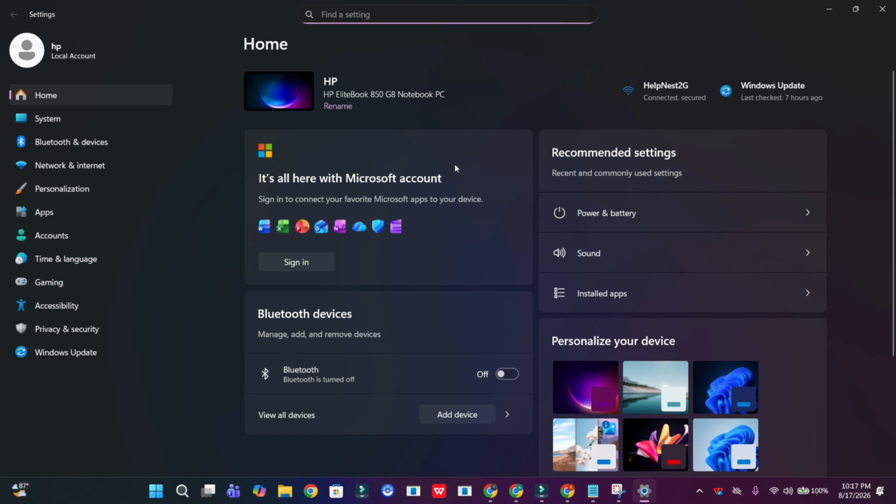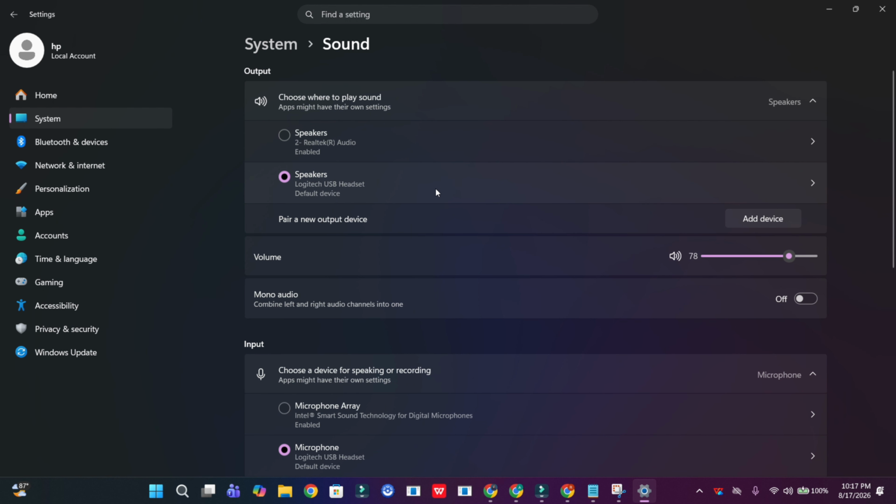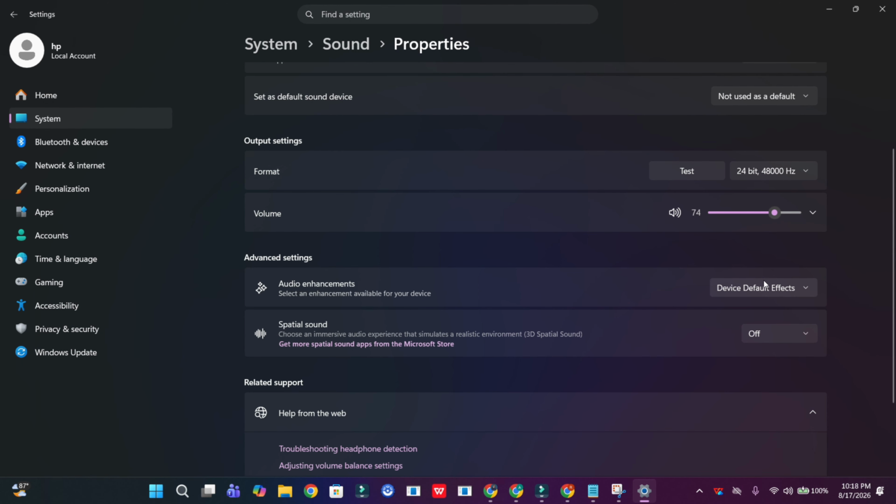Click your Start button, type Settings, and hit Enter. Make sure System is selected on the left menu, and then click on Sound right in the middle. Scroll down slowly until you spot a line that says Audio Enhancements. Look at the drop-down menu next to it. If it says Device Default or On, click it and change it to Off.